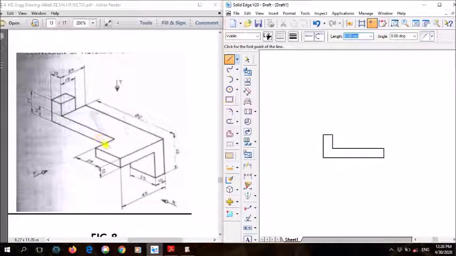So after that, next we'll be drawing this surface. This surface, what is its length? 25, and its height is 10 mm. So the same way again, now start from here. From here, 25 to the right side, and the height is 10 mm, and join it like this. Clear? So this is the first surface I've drawn, and this is the second surface.